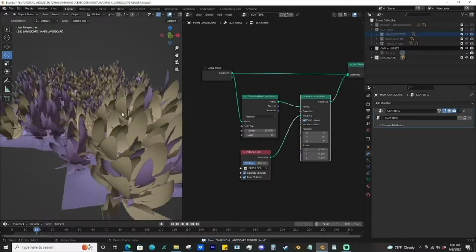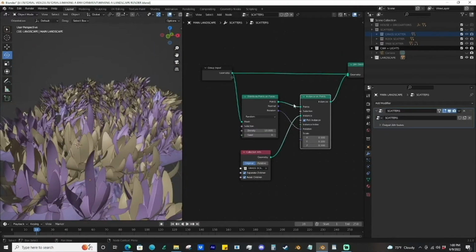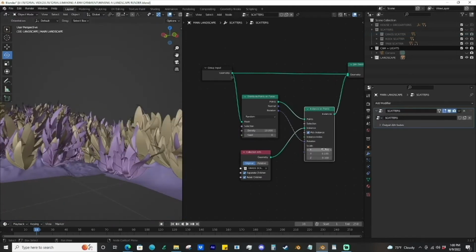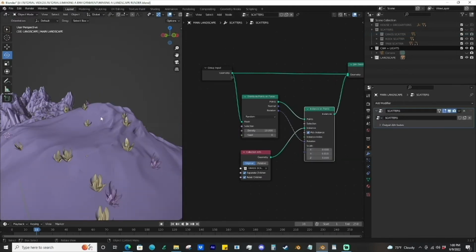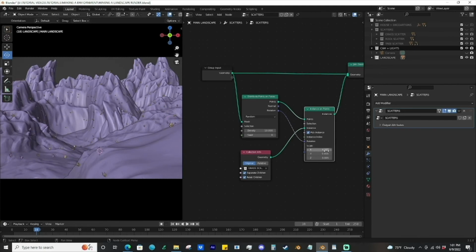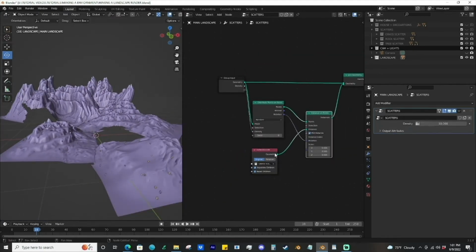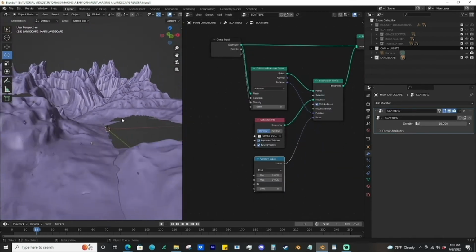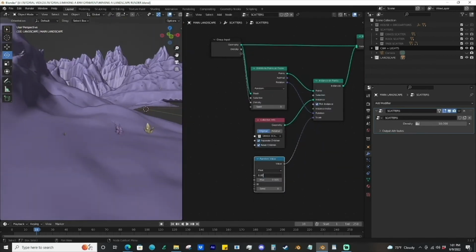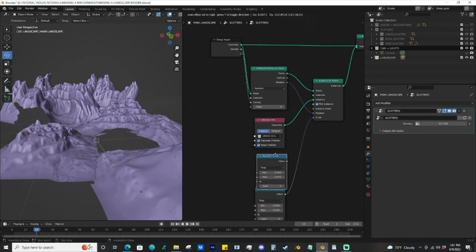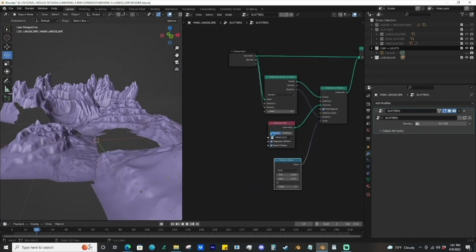On the distribute points on faces, we're going to use the rotation data and plug that into the instance on points rotation. Then we're going to use a random value to randomize the scale of the grass, making sure that your grass isn't too big, because normally it's going to be pretty big unless you scale it down ahead of time. I didn't do that, so do it after the fact. That's what editing is, baby.